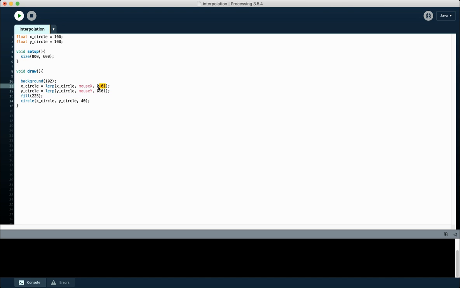As you can see, if we change this to 0.99, what'll happen is that the circle will almost be sticking to the mouse, as you can see here. And artists use interpolation to create smoother lines.